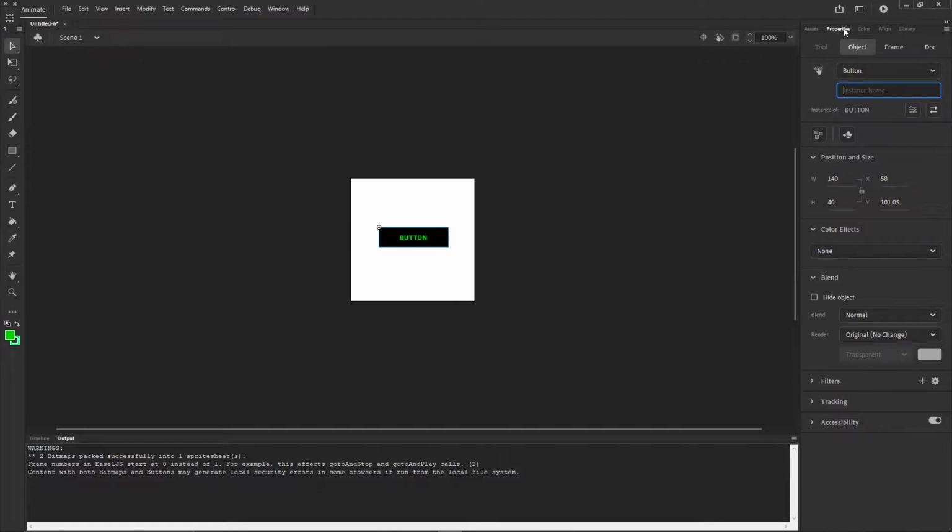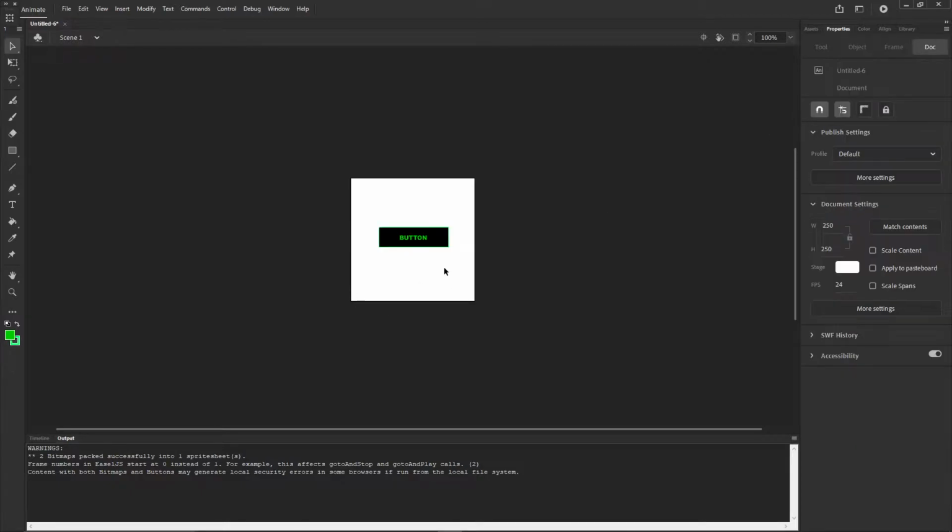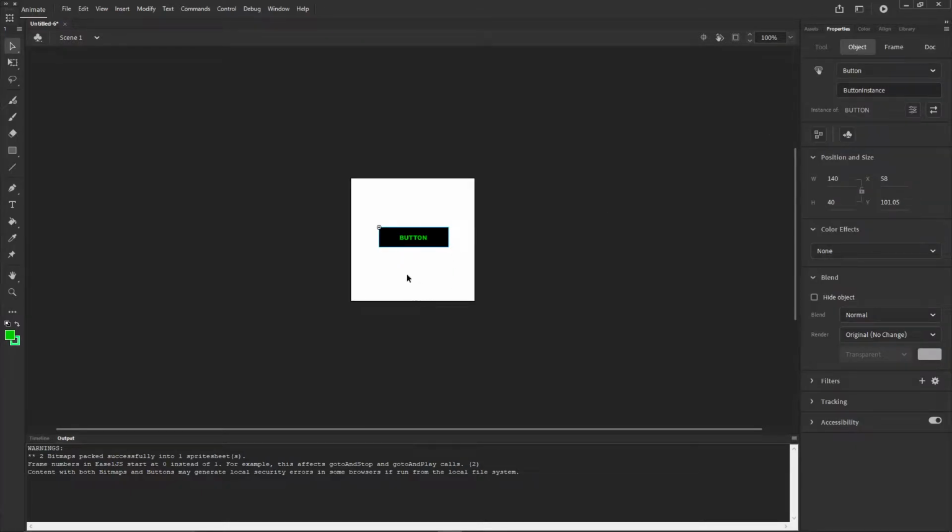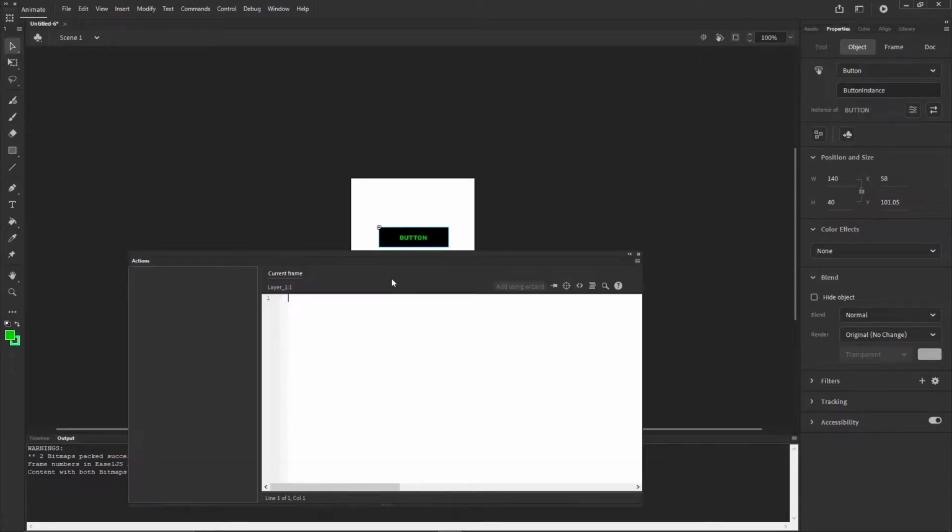So in the Properties window, or Properties tab, I'm going to come down beneath where it says button. And if I hover over it, it says instance name. I'll just name it button instance, just so we know what we're talking about from this video standpoint. All right, I'm going to hit enter, and now this instance on my scene is named button instance. Okay, when I select this, I'm going to hit F9.